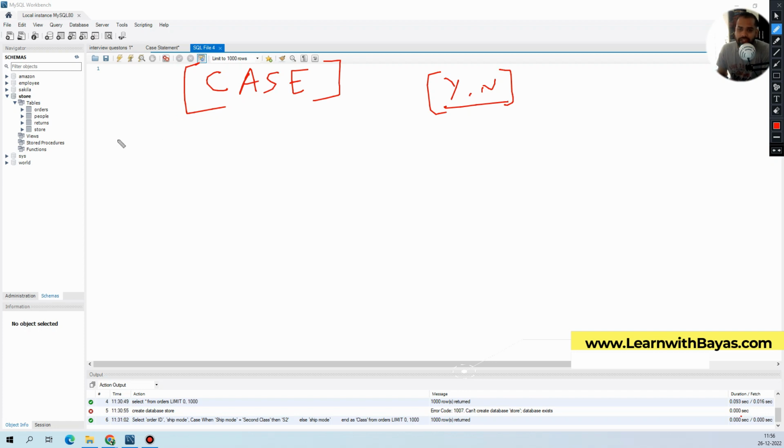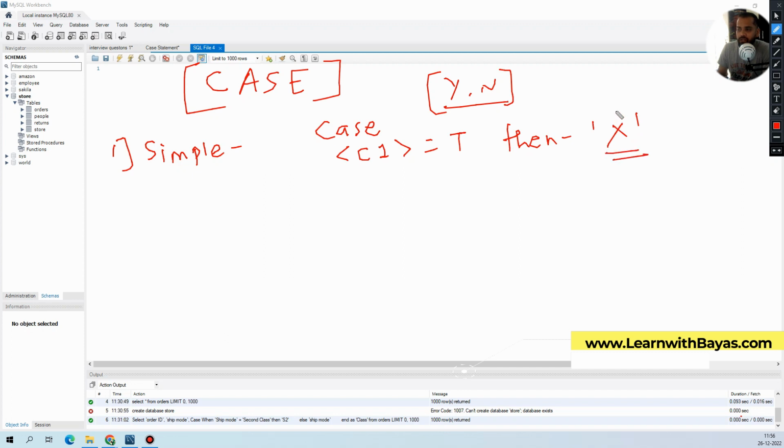Okay, so basically there are three types of case statements. One is the simple case statement, where you use the case and apply the condition. If that condition is true, then the expression will return a certain value that we define. The second type is the multiple conditional case statement, where we again define the case and we define condition 1. If condition 1 is true, then it will return some expression.